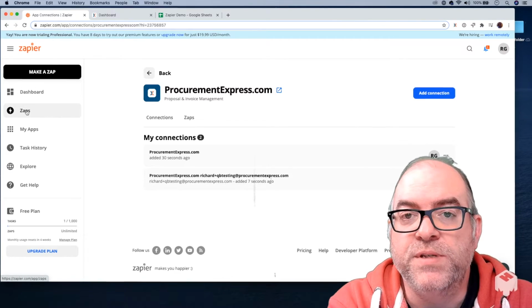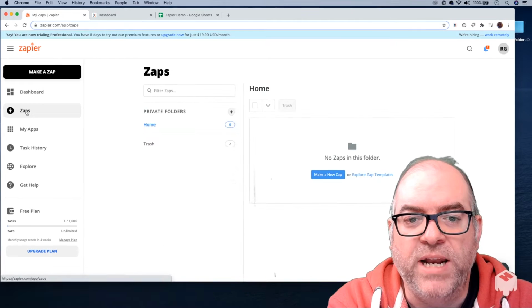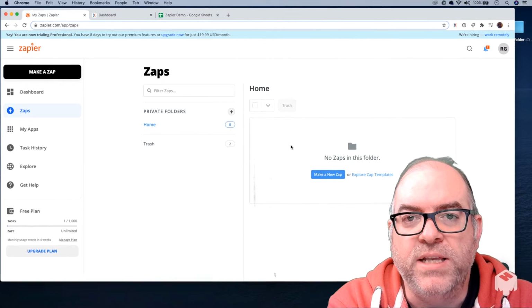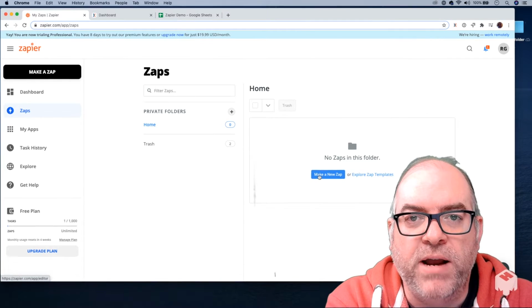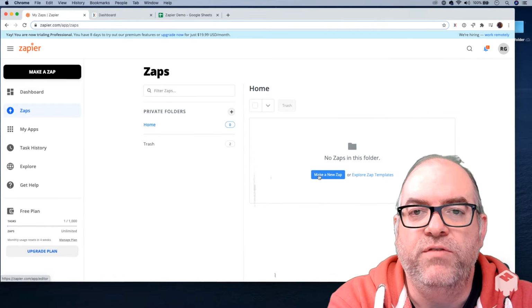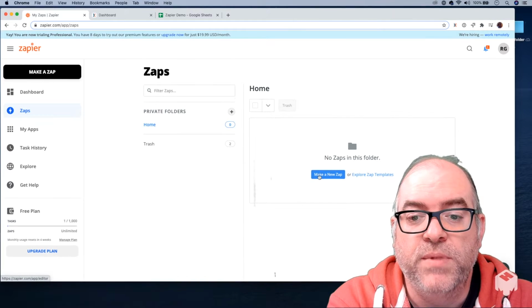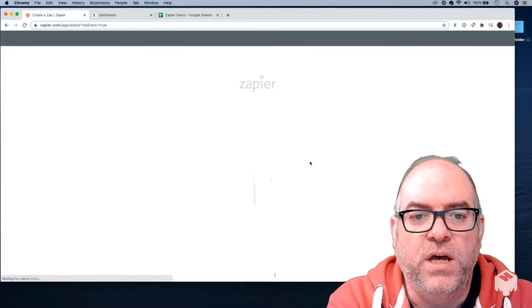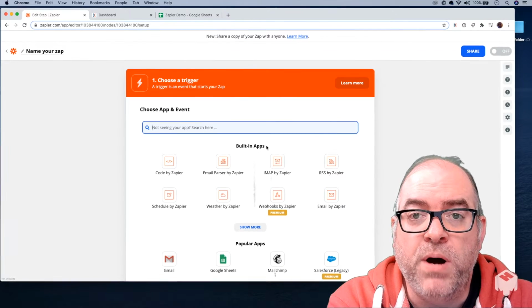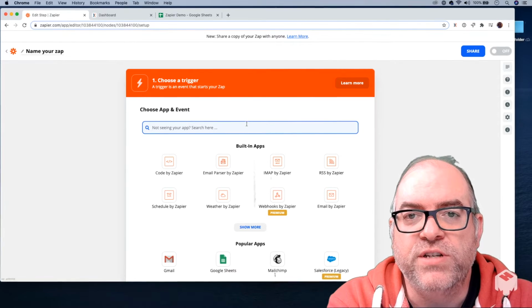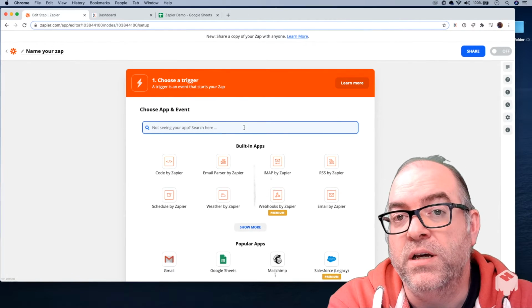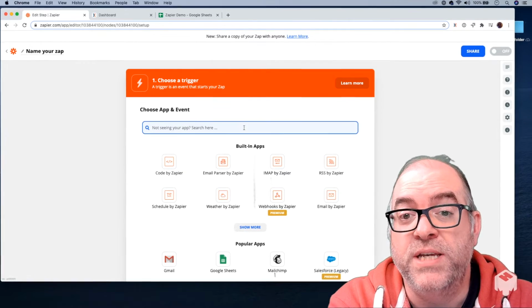Now, the first thing we're going to do is click on Zaps, and we're going to add a new Zap. A Zap is basically your connection between the two applications. It's that piece of code in the background that does the connection for this specific task. And like I said in part one, the first thing we need to do in a Zap is choose a trigger. The trigger is the thing that happens when something occurs within a particular application.